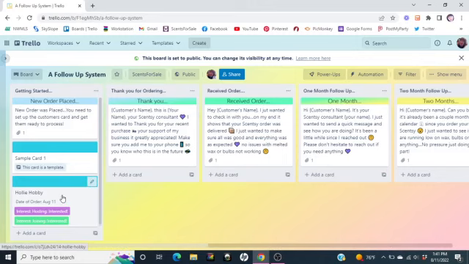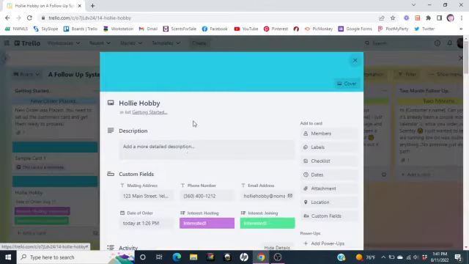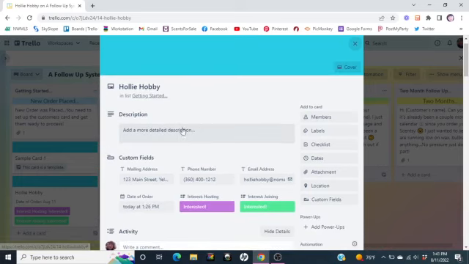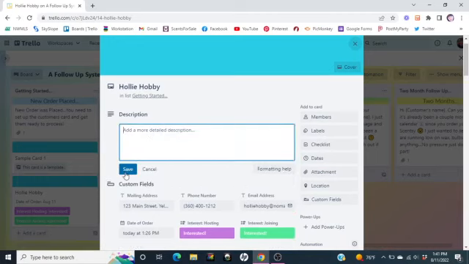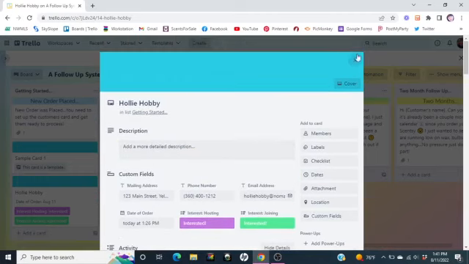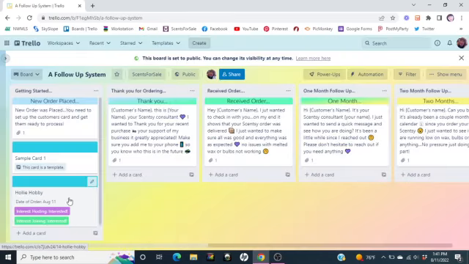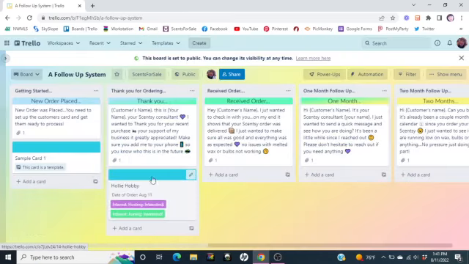So once I've filled out her information, just to play on Malorie Thompson's idea, she would put a description of what they ordered. Maybe you want to do that as well. You can just put in the description here what they ordered, just as a reminder for you, so you know what's going on. And then you're going to move them to the thank you column.